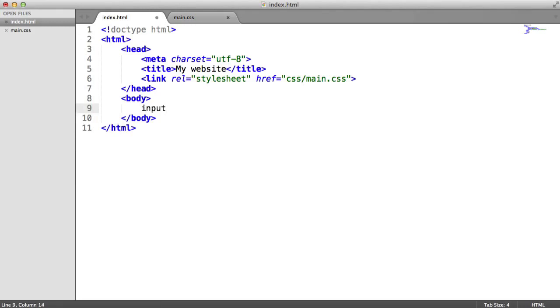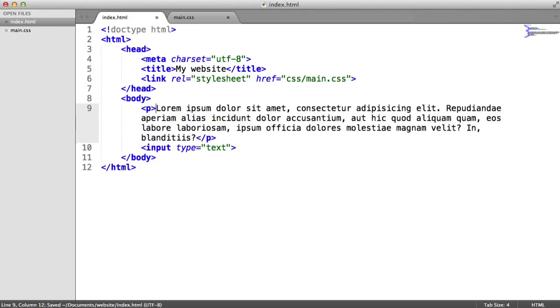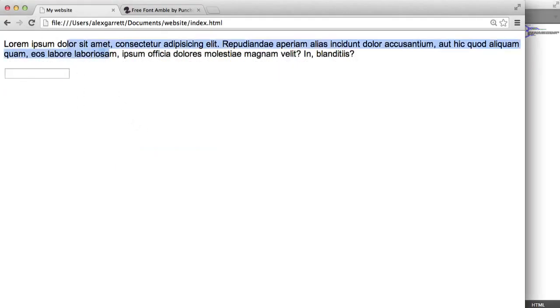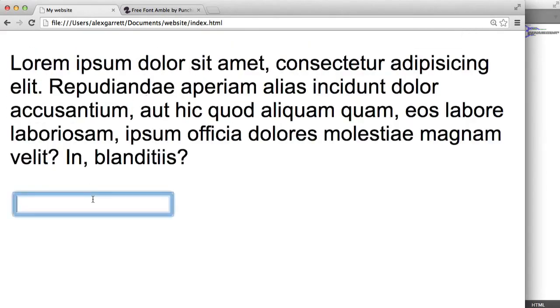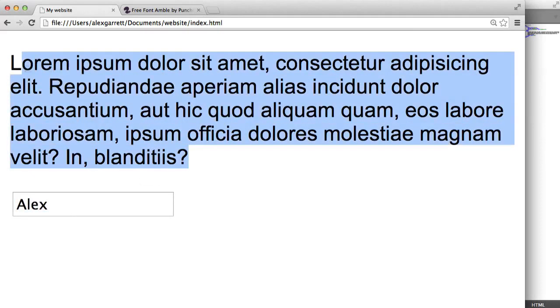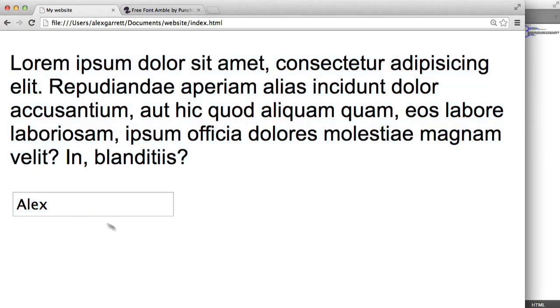I'm going to create an input here with a type of text, which is essentially a form field that you would insert something into. And just for comparison, let's put a paragraph element just up here with some lorem ipsum in there. So we've got some lorem ipsum, we've got our input. Let's zoom in. I'm going to type something in here, and you can see that not only is the font size different, but also the font style. Actually, no, is the font style different? Either way, it's not consistent.